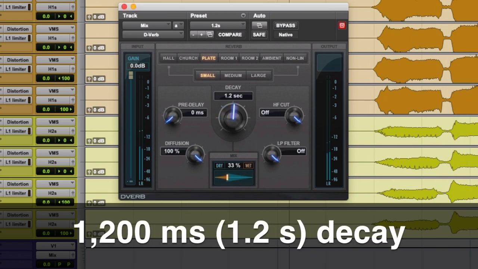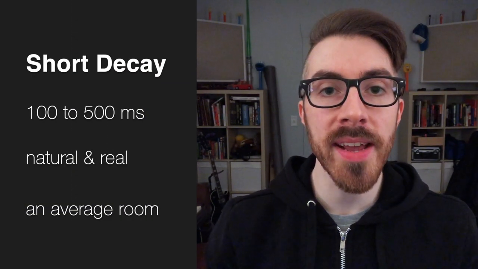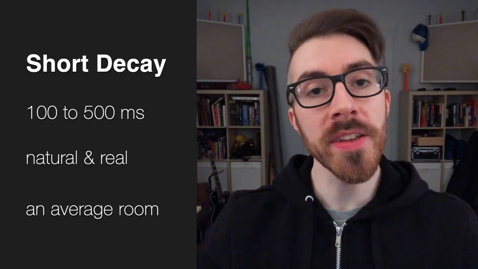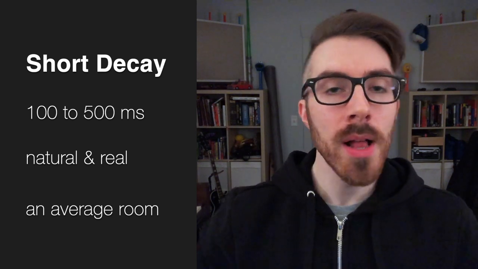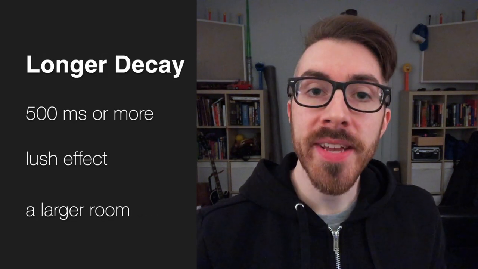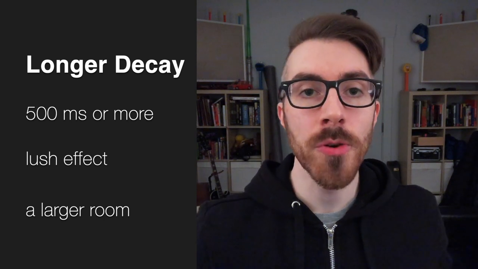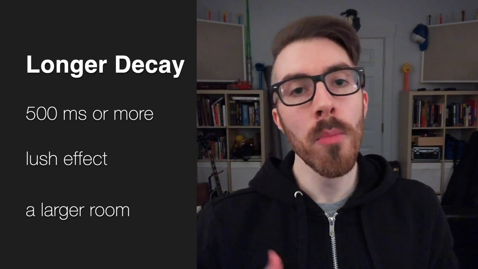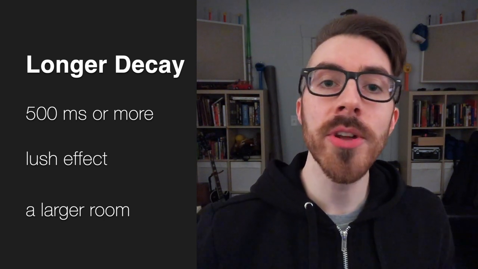Shorter decay times, like 100 milliseconds to 500 milliseconds, are going to sound more natural and more real, like an average room. While longer decays, like 500 milliseconds or more, are going to sound more lush, more like an effect, like you're in a very large room.